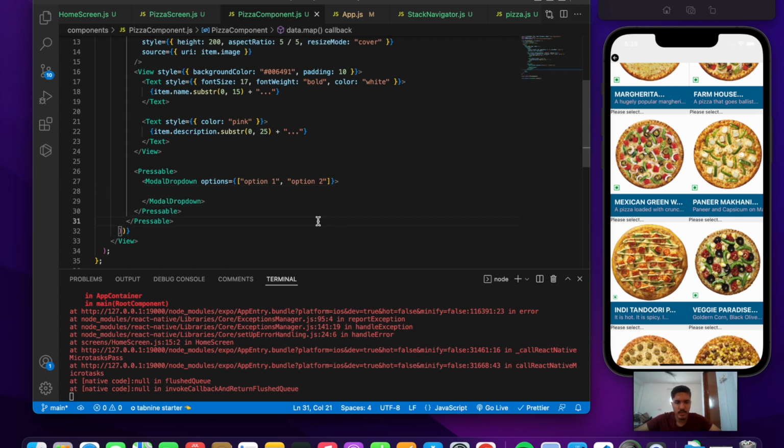Yeah, so as you can see, we can see the chance to select the size. If I press select, we have option 1 and option 2. Yeah, so option 2 is selected and then option 1 is selected. Now we will make it look more beautiful.